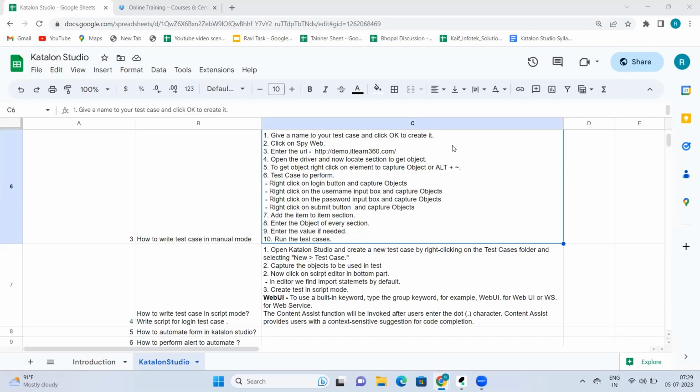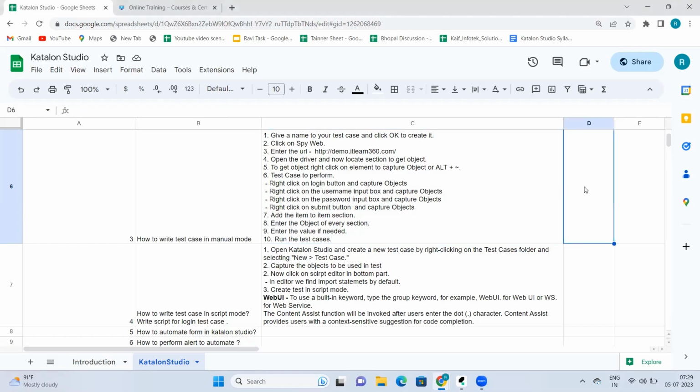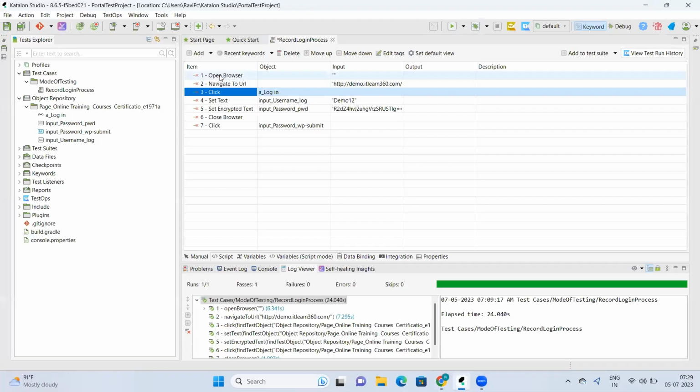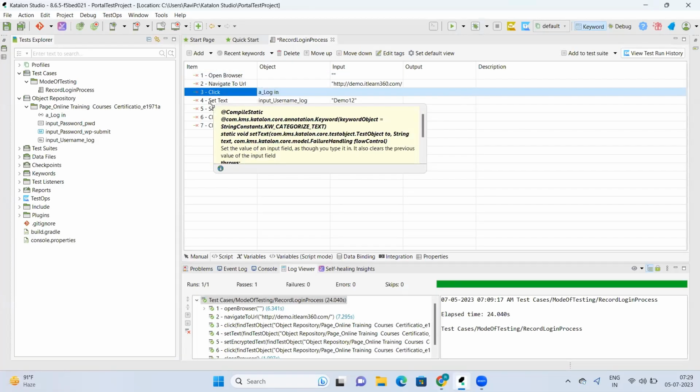In this section, we are going to see the test case in manual mode. In the last section, we saw how to write the test case in record mode. Now we'll see the manual mode. Writing the test case in manual mode is as simple as record mode. A few things needed to write a test case: first, which items we are going to perform, like open browser, navigate, click. So we need to know what items we are going to perform. That's usually mentioned in the test cases when you get them.